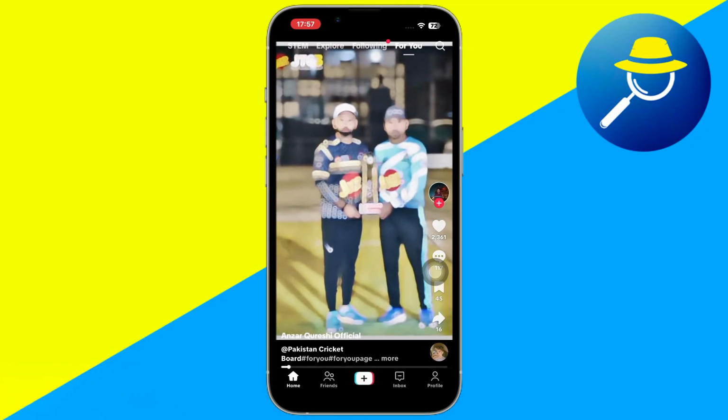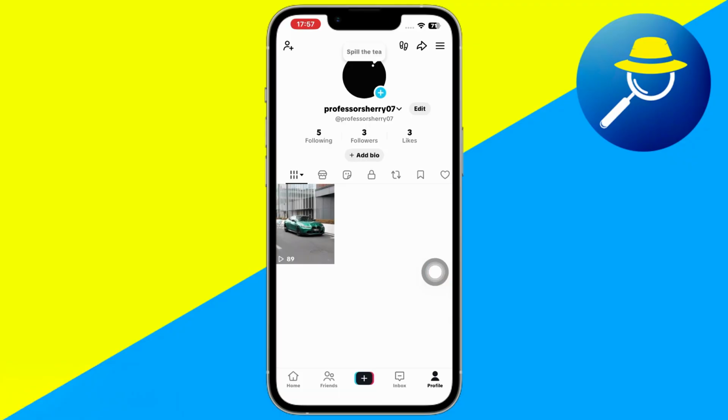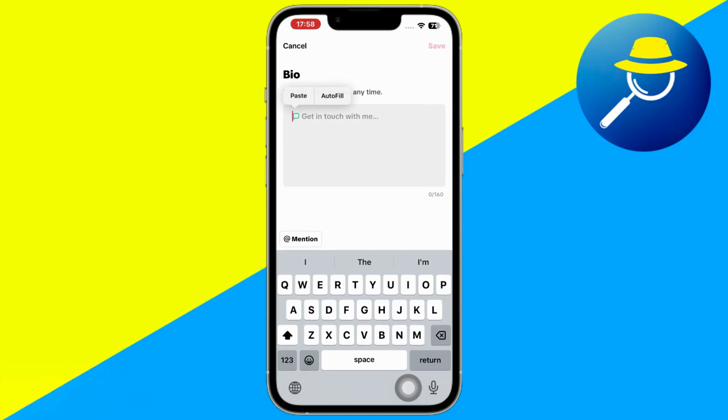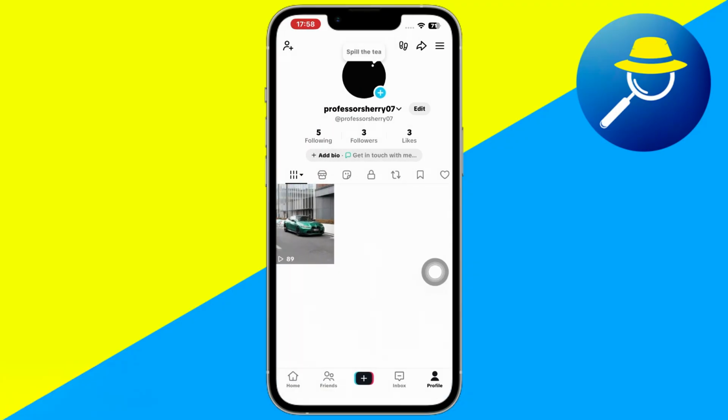First, open your TikTok app and go to your profile. Tap on Add Bio if you haven't already and paste the link to your shop, website, or YouTube channel. The problem here is that while the link is visible, it's not clickable. Someone trying to tap or copy it won't be able to access it.